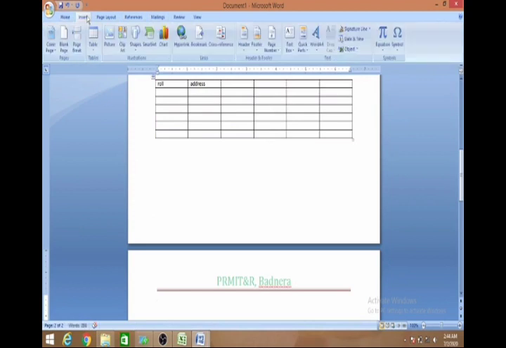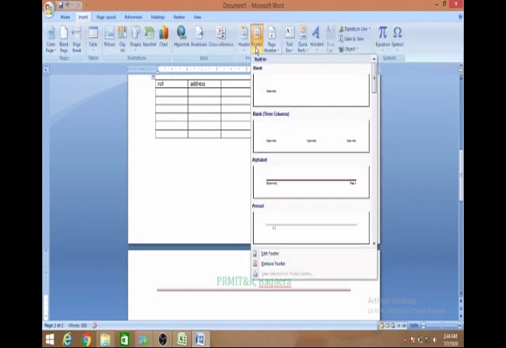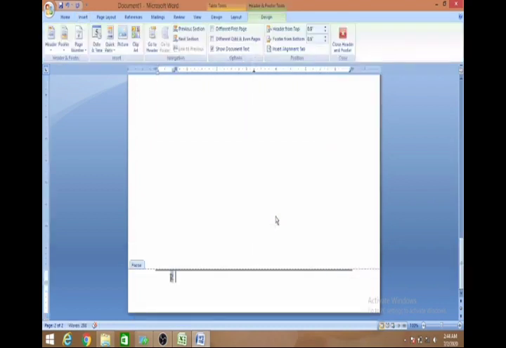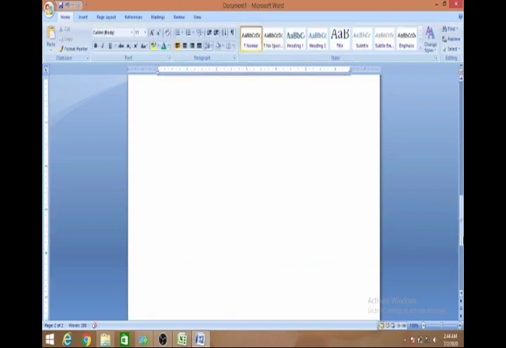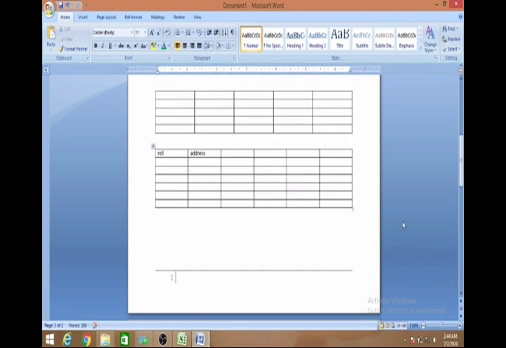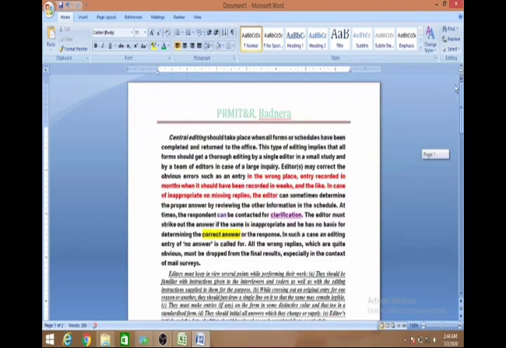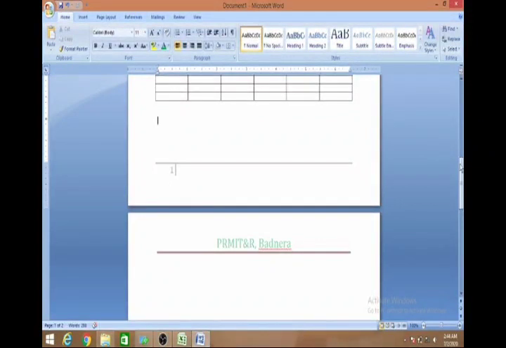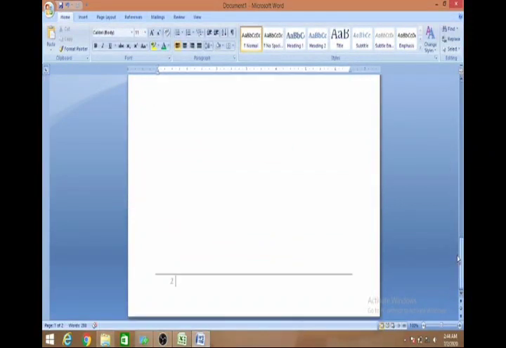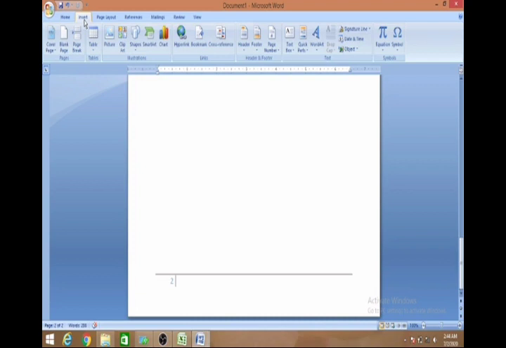If I want to add the footer, then in Insert you have to select the footer option, then in the footer this is the page number. This is the first page, then the second, then the second. Likewise you can add footer and header.